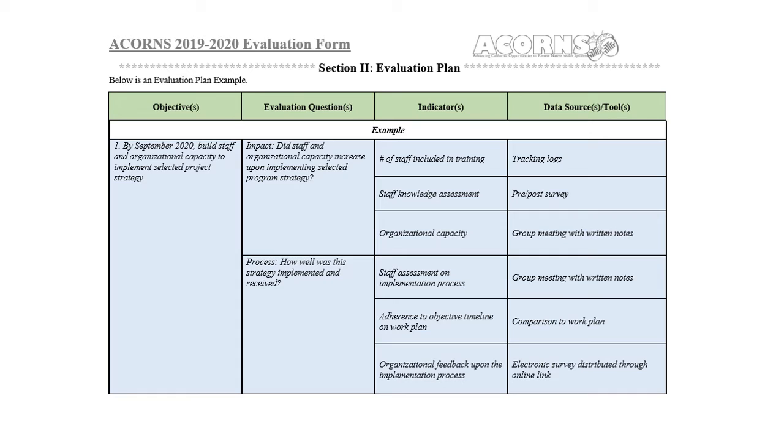This is an example of an evaluation plan. The objective listed is very broad. We do ask that you be more specific with your objectives. So objective 1 is by September 2020, build staff and organizational capacity to implement selected project strategy. The evaluation questions related to this objective listed are both impact and process questions. So for impact, we're asking, did staff and organizational capacity increase upon implementing selected program strategy?